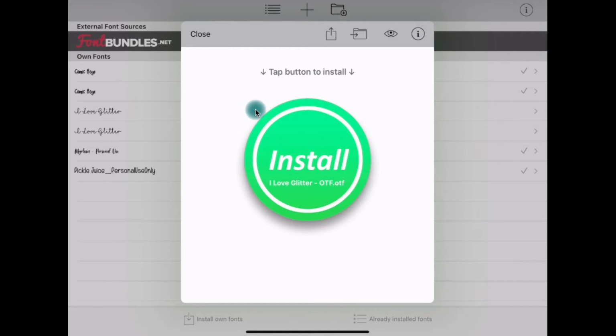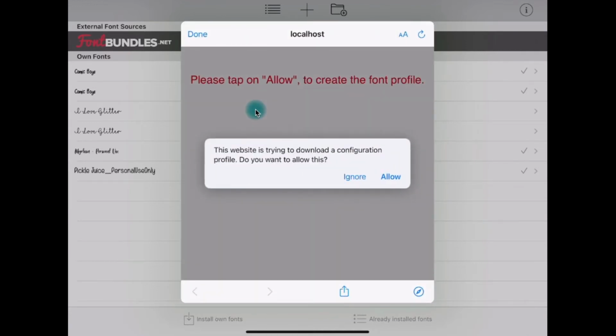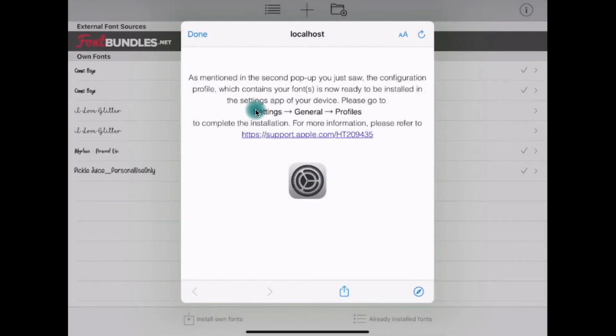If there's not an OTF available, it will pick the TTF. That's okay. And we're just going to say install. And now you're going to hit allow if you get this. It's going to depend on how you're set up. And now it's telling me that the profile was downloaded, or the file itself was downloaded. So we're going to say okay.